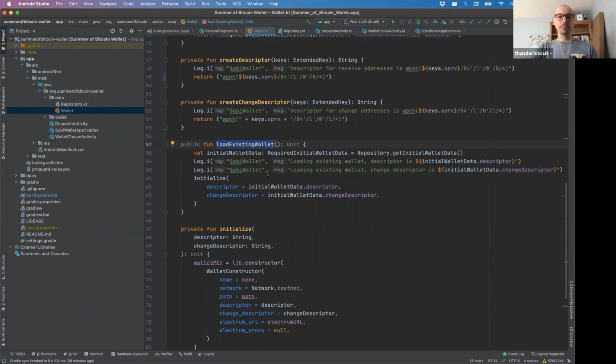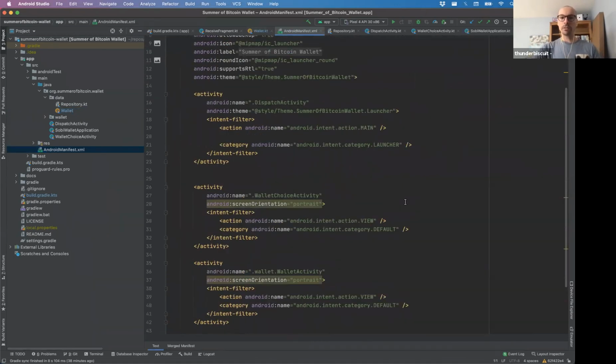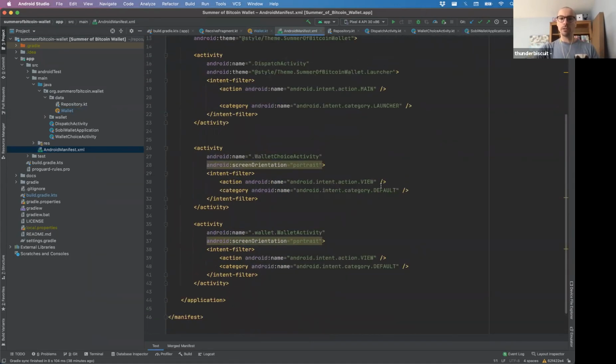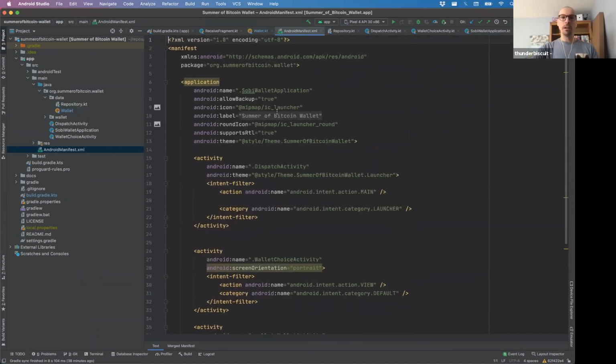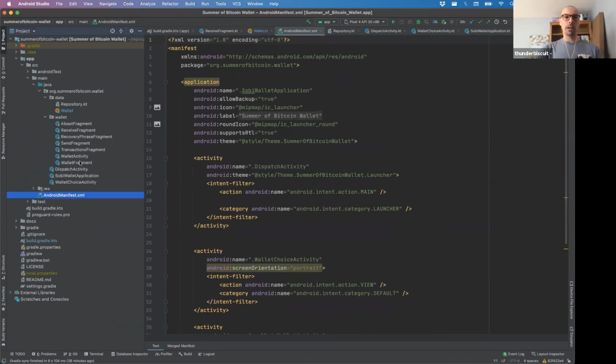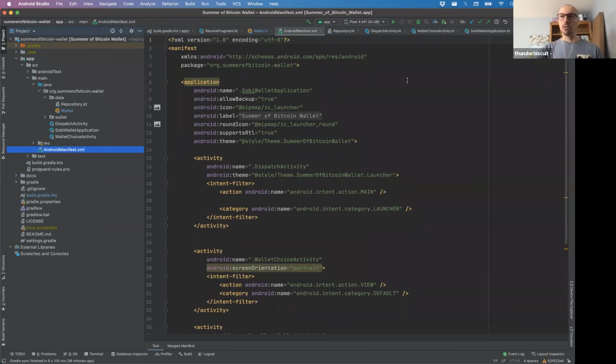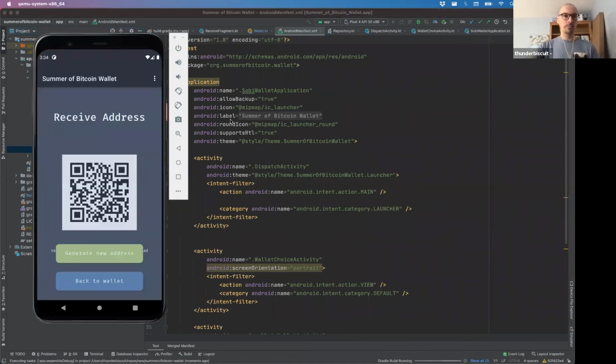So that's the gist for this. So we haven't really touched any of the resources. The manifest has now these three activities, right? The first one of which is the dispatch, and otherwise my wallet classes, the fragments, activities are pretty much the same. We just have these two, and I'm going to try firing it up, and we're going to take a look. Oh, we've got a bit of a UI problem here.